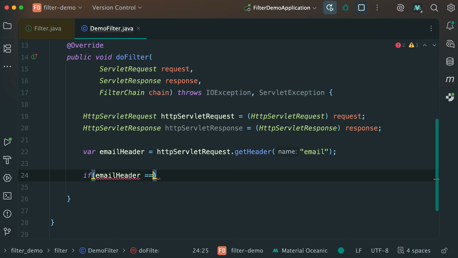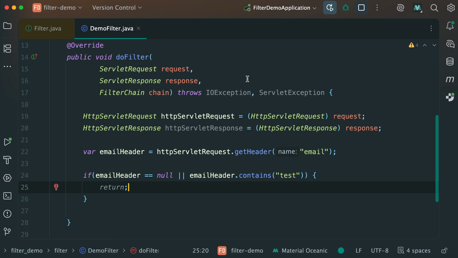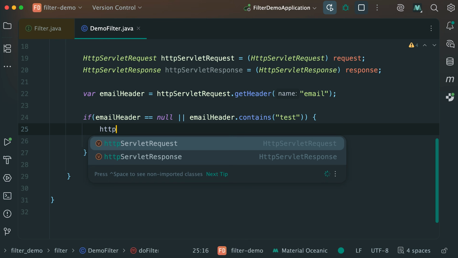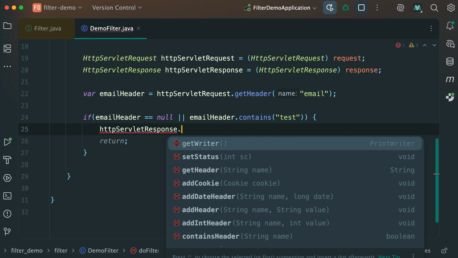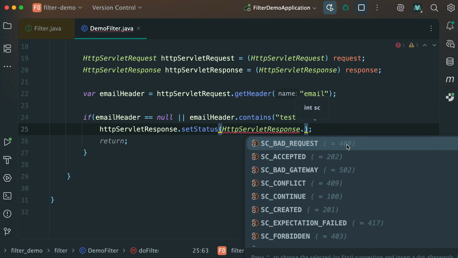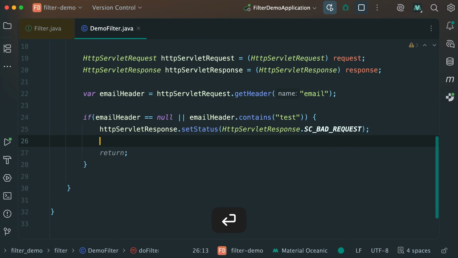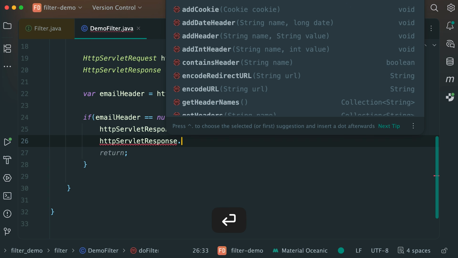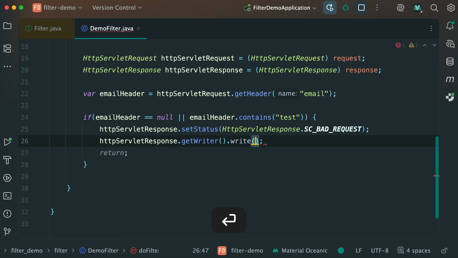Now I will add an if statement. If this email header is null or if it contains the string test, we are not going to proceed further. Here I will add a status code and a message. We can do this using our HTTP servlet response object. First, I will set the status code using HTTP servlet response bad request. Finally, I will write the message to the response body by calling HTTP servlet response.getWriter, then write. And here the message I will show: please provide a valid email address.